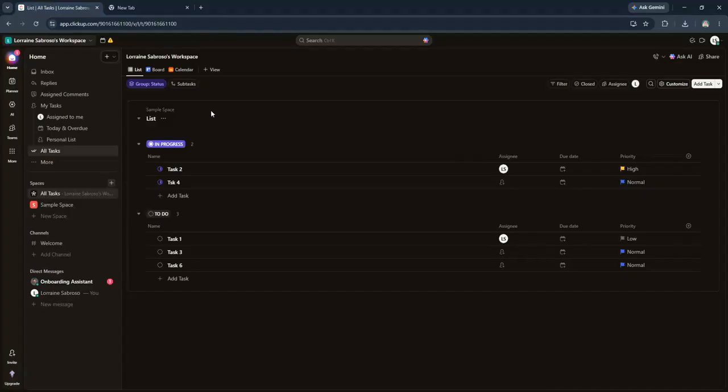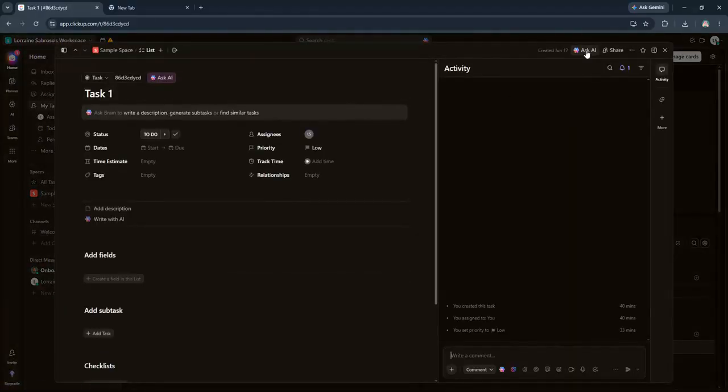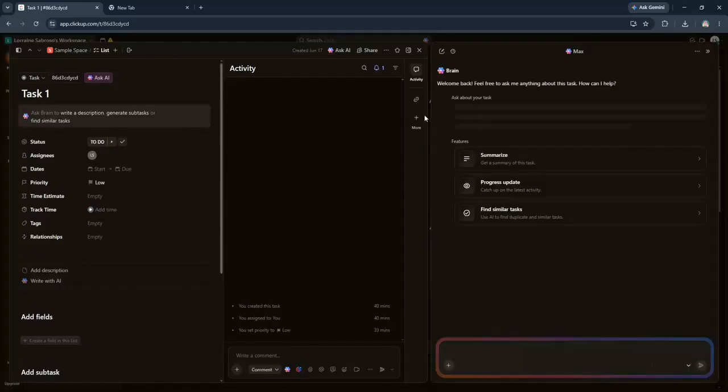First, open your browser and go to the ClickUp website. Once you're logged into your ClickUp account, navigate to the workspace where you'd like to utilize AI features. Click on the task you want to enhance with AI. You'll see an AI icon at the top of the task description area. Click on it to activate ClickUp AI.